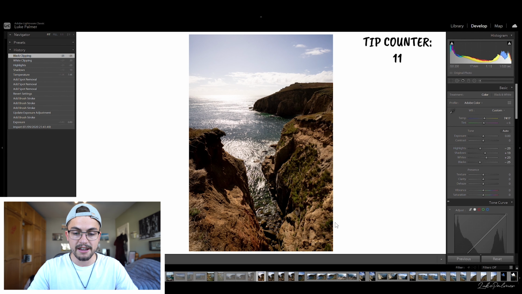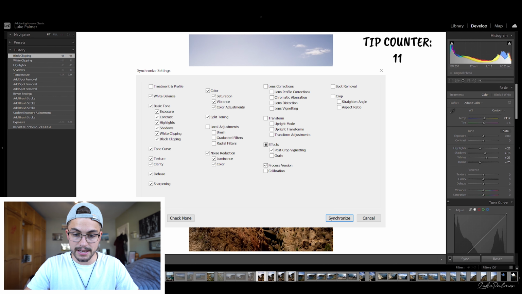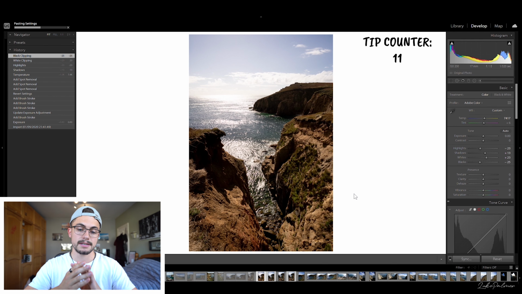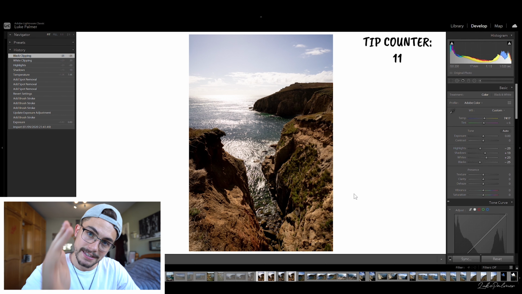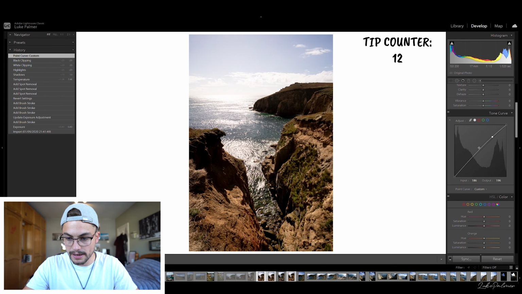Next tip. Okay, so I've made the edits on this and now I want to sync it across the next four. We're going to highlight them, hold down shift, click on the furthest one, it will highlight all the ones in between. Say I didn't want this one, control, click, get rid of it. Come over here and hit this sync key over here, tick all the boxes you want to sync across and hit synchronize. Let Lightroom do its thing and it's going to sync them edits straight across for you, saving you hell of time.